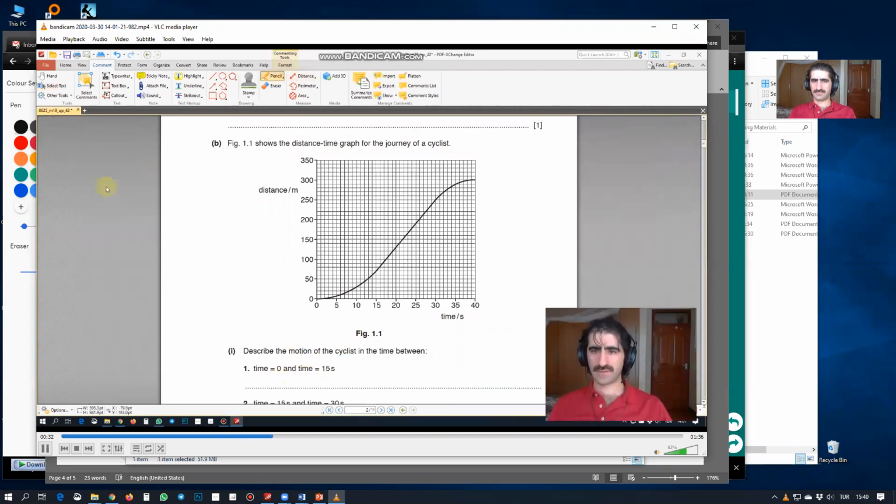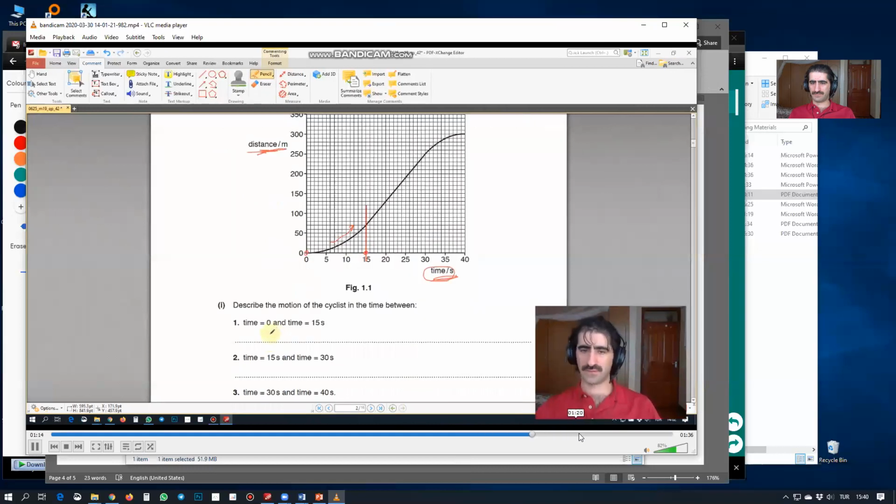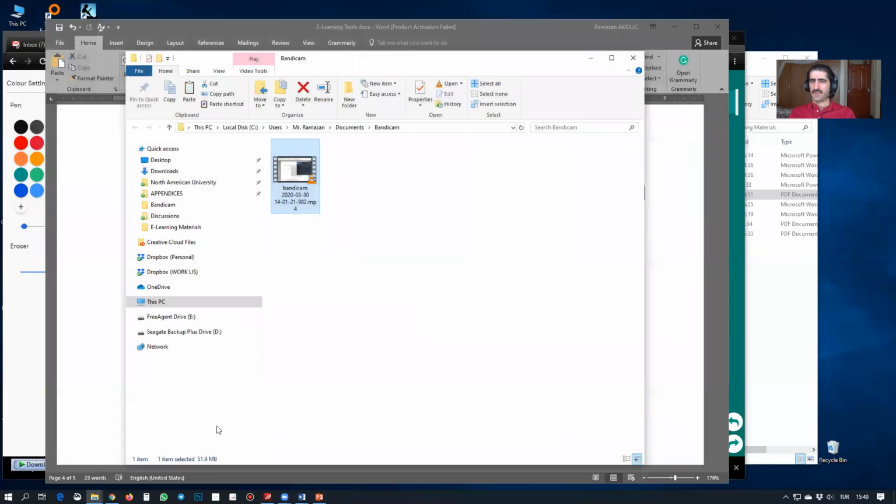Okay, let me get my pencil tool. So it says between time 0 and time 15. As we can see, the graph is curving upward like this. And don't forget, this is a distance time graph. So in a distance time graph, if the graph is increasing velocity, you can say yes, increase. So this is just a video.